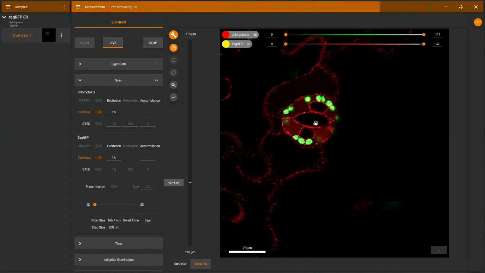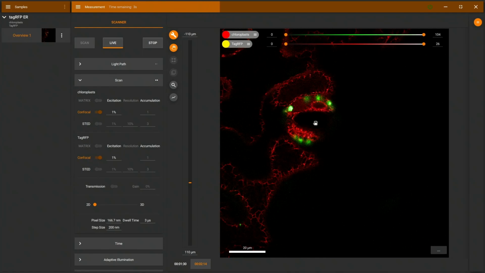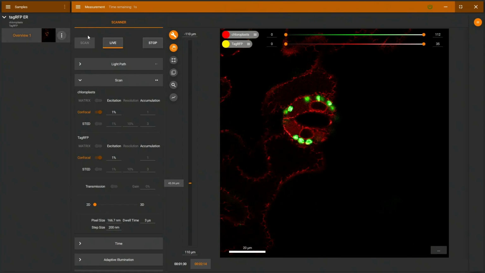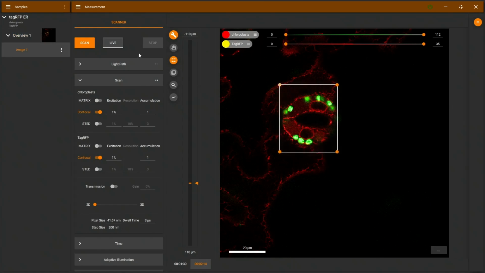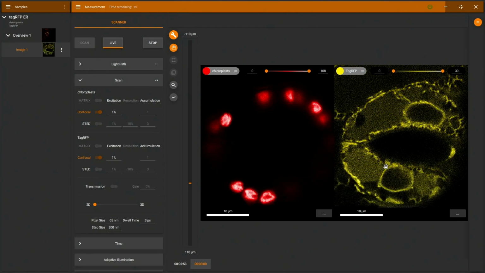And I can focus a little bit through this stoma here. And what I would like to do is use STED imaging in a part where I have also chloroplasts, just to show that the chloroplasts won't be harmed by the STED laser here. Let's stop here, select the region of interest, just to zoom into this area a little bit more. Make the pixels a little bit larger. And there we go.